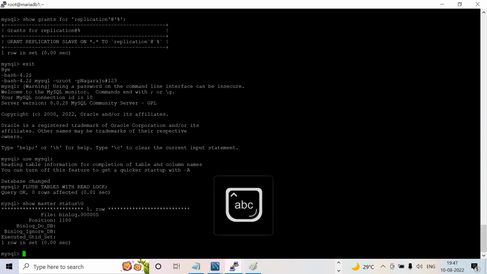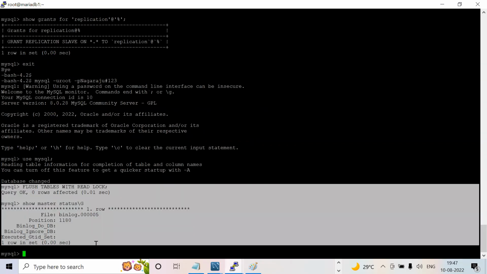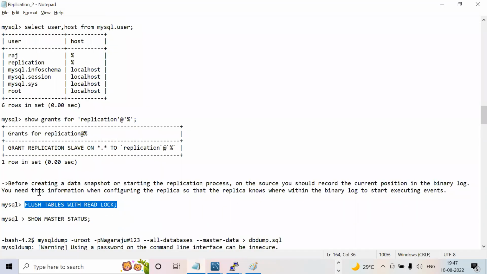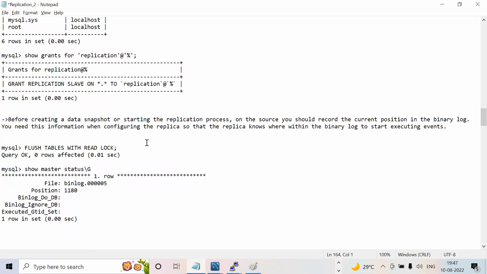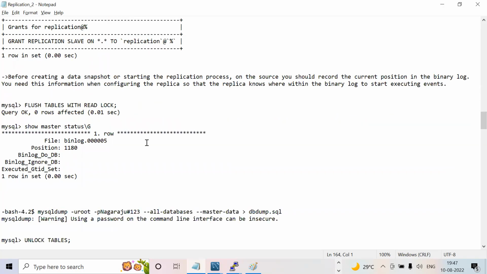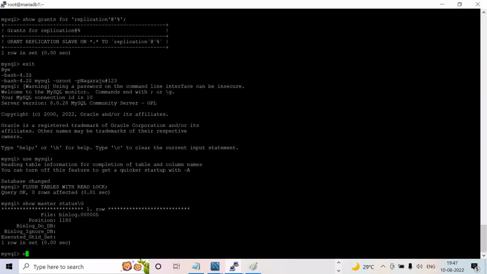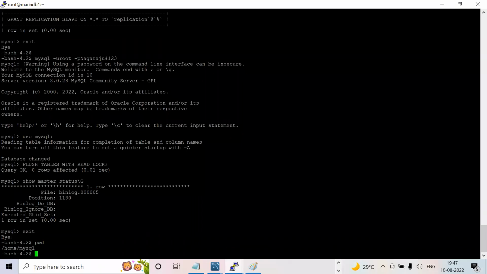You take this output. This is required for building the replication. I need this position. Now you can trigger the backup. Up to you whether you take an extra backup or mysqldump, up to you.